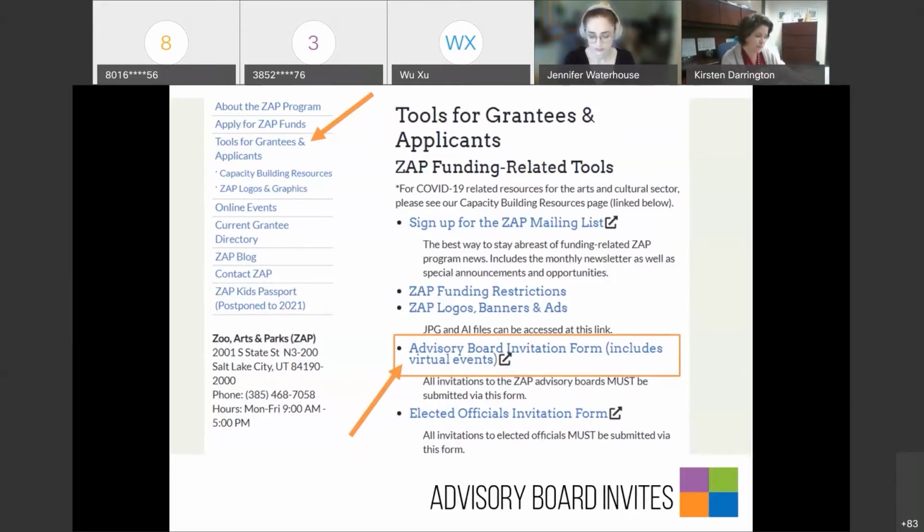Event invitations may be submitted through our advisory board invitation form online, which we're showing you how to get to here. The event invitation form has been updated to allow you to invite board members to online events as well. We're assuming that you're probably doing a mixture of online and in-person events, and we'd like you to invite them to whichever event you would like them to see.